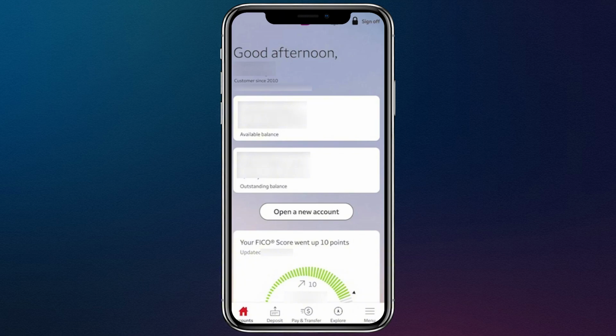Zelle itself does not hold money. There is no separate Zelle balance that you transfer from. Zelle is just a payment system that moves money directly between bank accounts. So when someone sends you money using Zelle, it goes straight into your linked bank account, automatically.